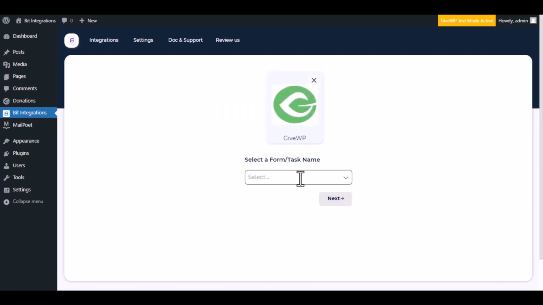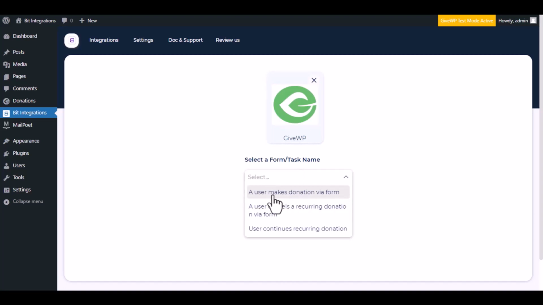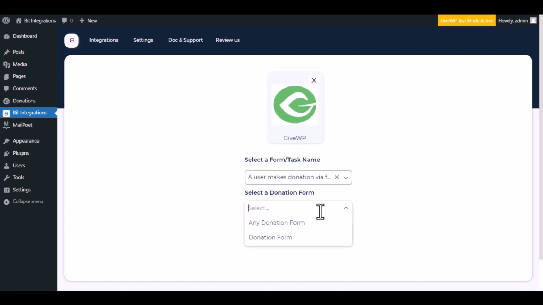Select a form or task name from the drop-down. I am selecting a user makes donation via form. You can choose as you want. Select a donation form. Click Next.